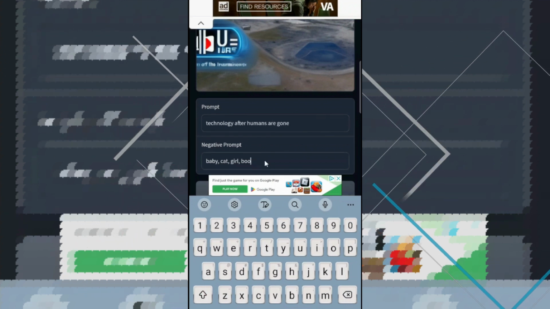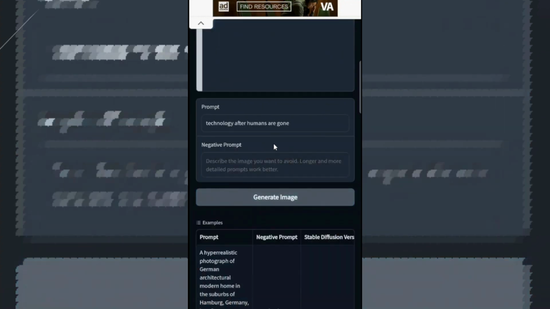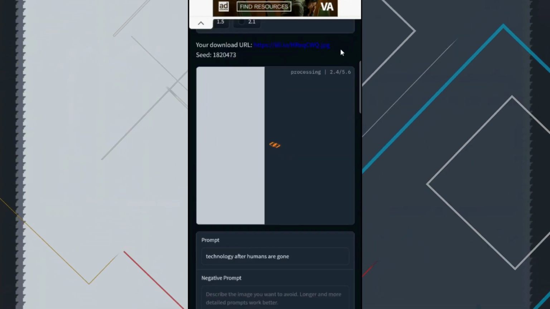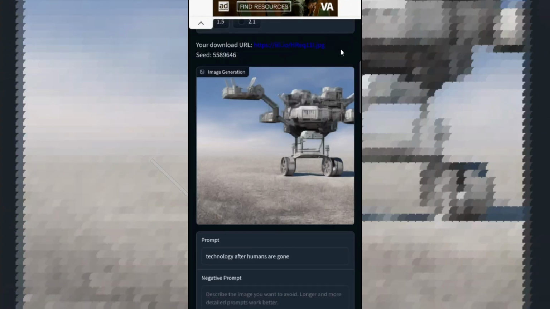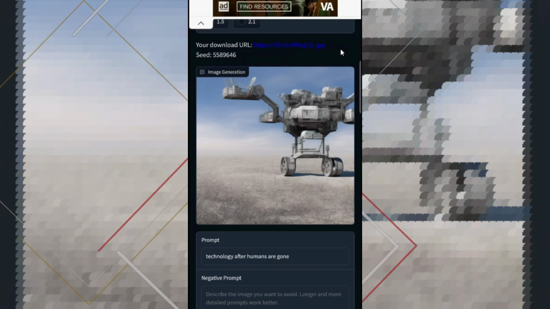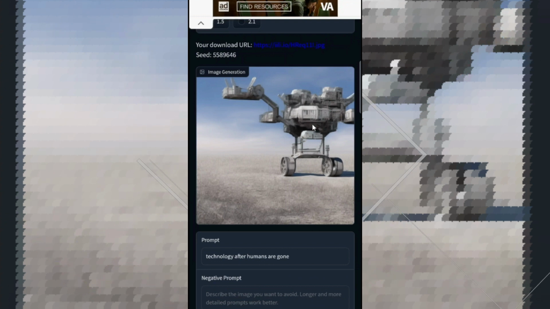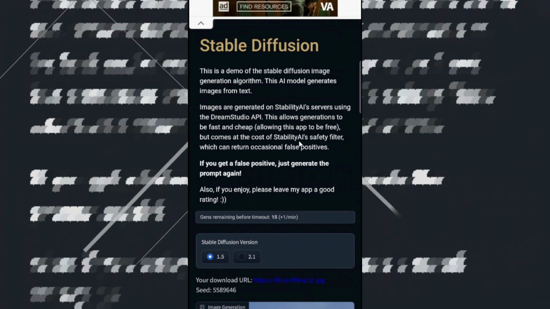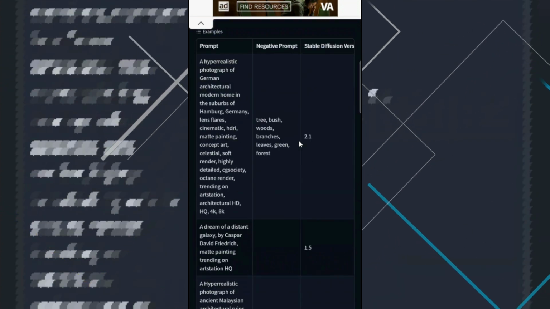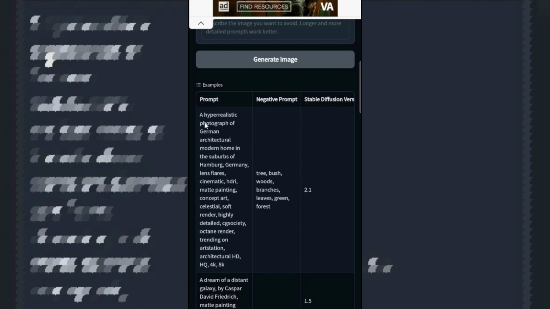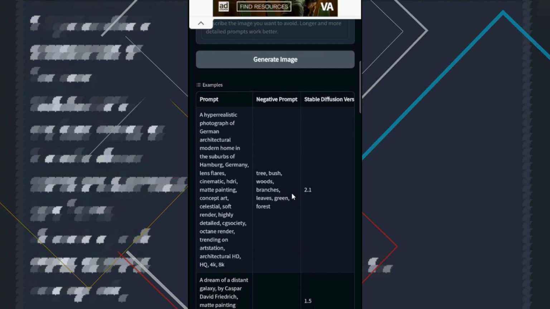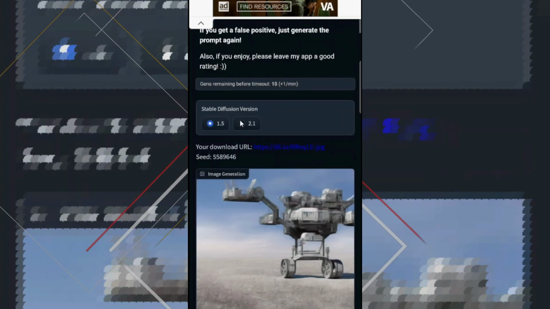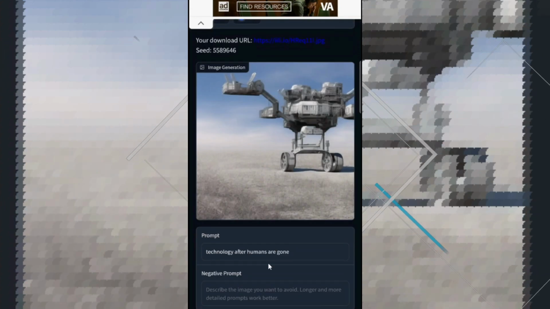And I'm gonna take all the negatives out and let's see what the AI thinks it will be. And welcome to Mars, looks like. Robots have taken over. Okay, that's all I can show you for right now. And here you have examples you could type. Let me put the same one on 2.1 to see if it makes a difference.